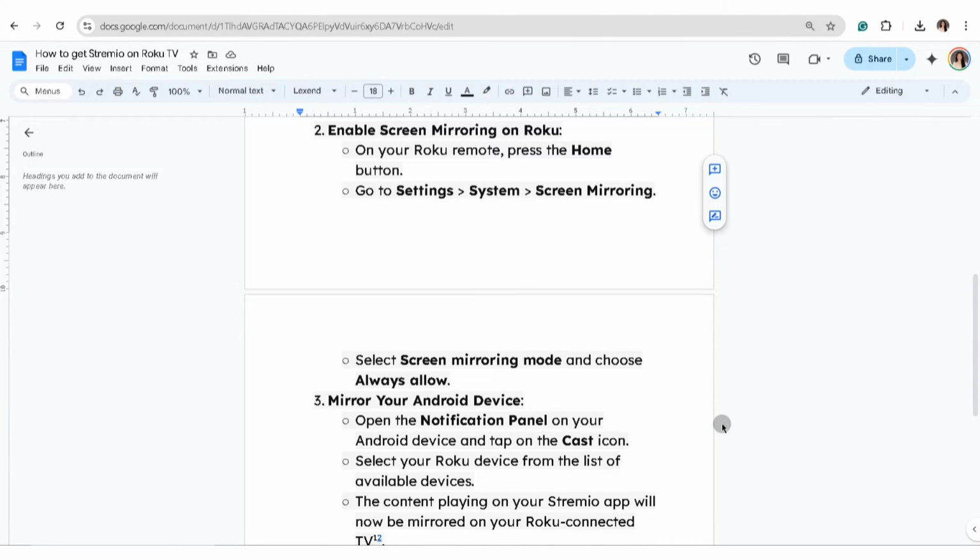Now, what you'll need to do on your Roku remote, press the home button. Now, go to Settings, System, and head over to Screen Mirroring. Select Screen Mirroring Mode and choose Always Allow.